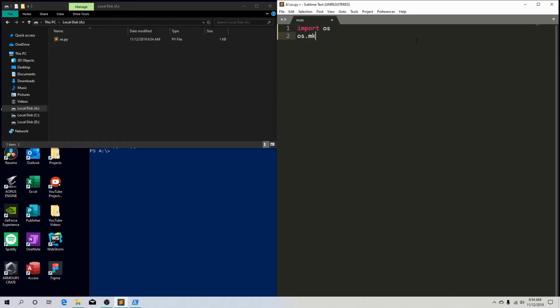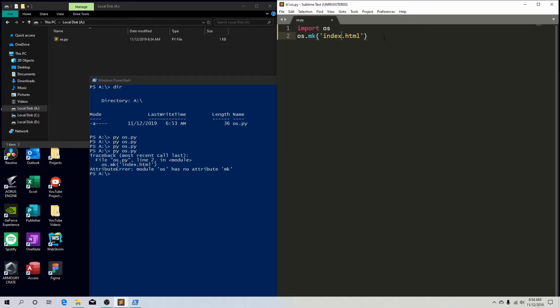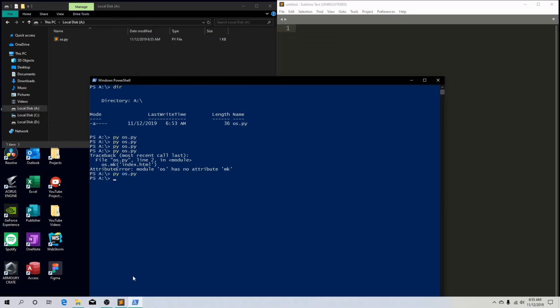I want to try this. If we just do mk, and if I do index.html and save that, and if I run, it will not work because you can only make directories and cannot make files using this. So we're going to make a directory test, and let's save that, and we can run this, and the test directory has been created.